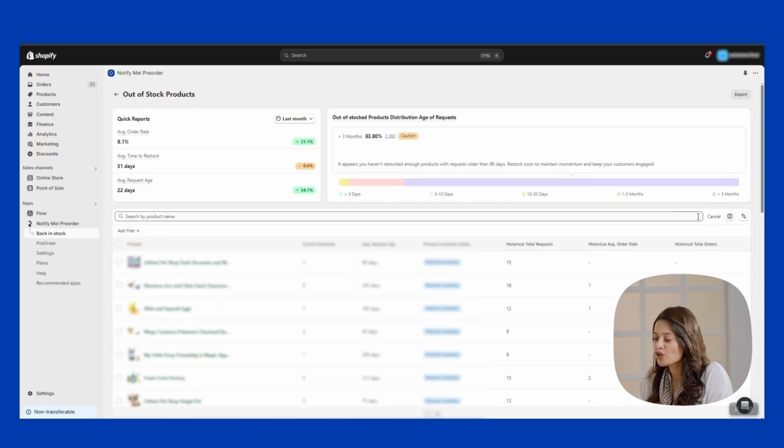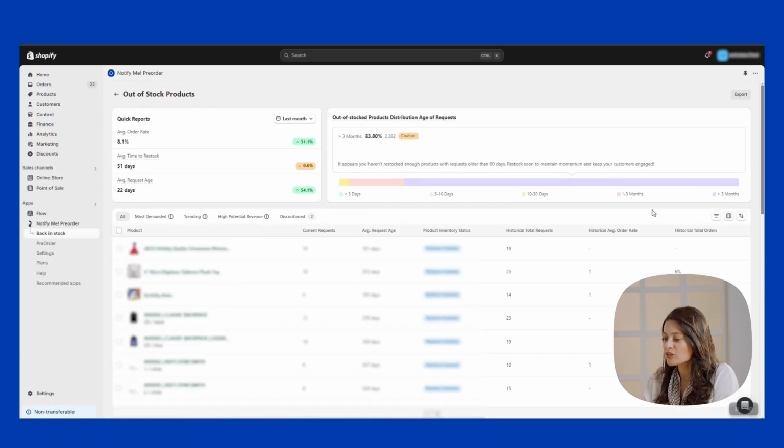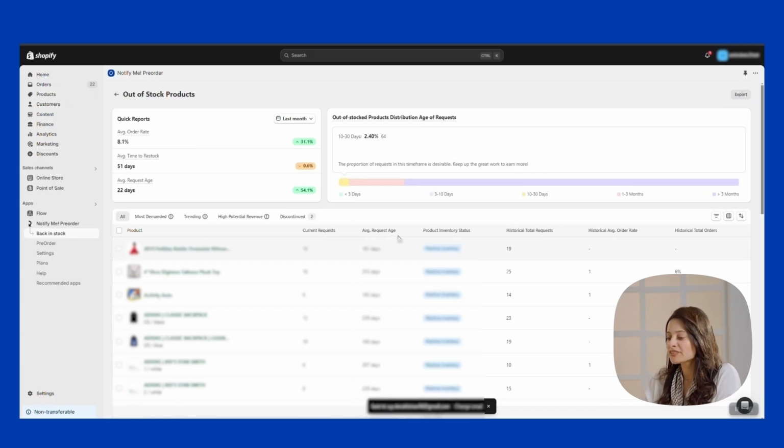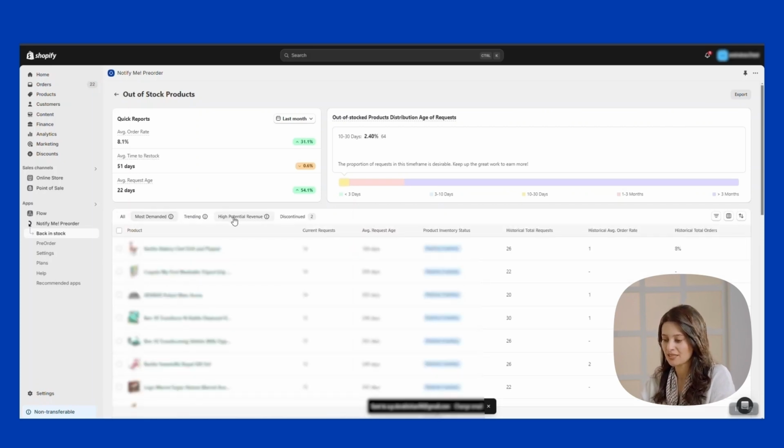Here on out-of-stocked product distribution age of requests, you can see a chart which shows the age distribution of your requests. You can also export all of these data by selecting requests you want to. You can also filter out the products by those in demand, trending, high potential, and discontinued.